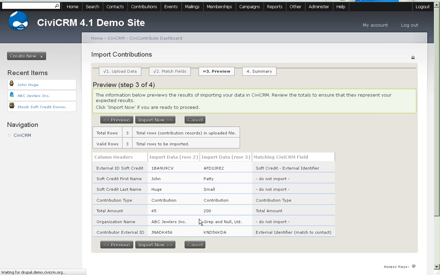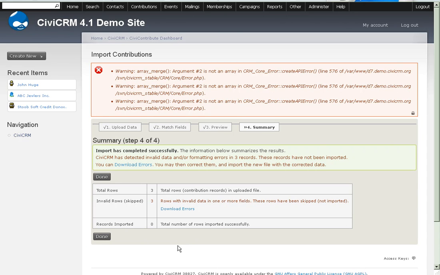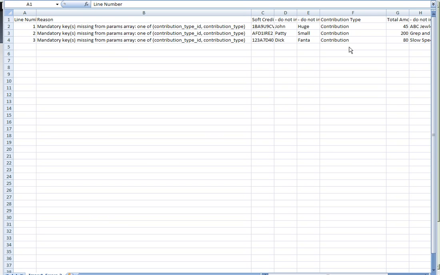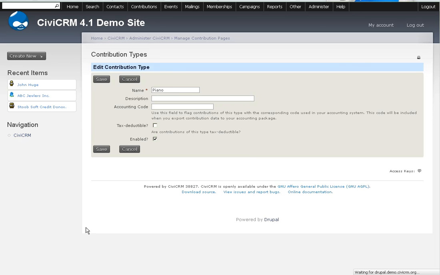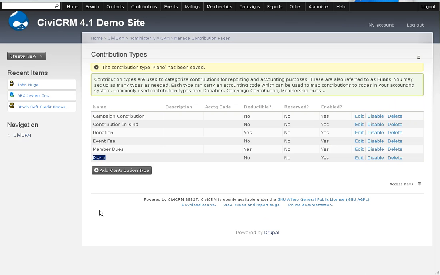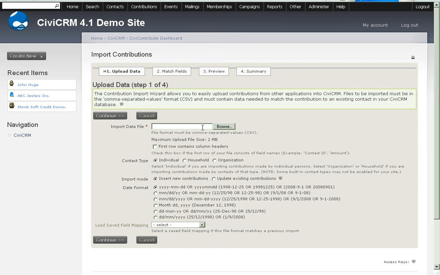Just three imports. Okay, I got a rather bizarre error. It doesn't like this name contribution, so I'm going to try a new contribution type called piano, and we're going to apply that to the file. Okay, so here's my file. I've changed the contribution type to piano, and I've got a new contribution type in here called piano in the contribution type section. So let's try again. I'm not sure what that was about, but I'm just going to try and avoid it because that's not really the bug anyway.